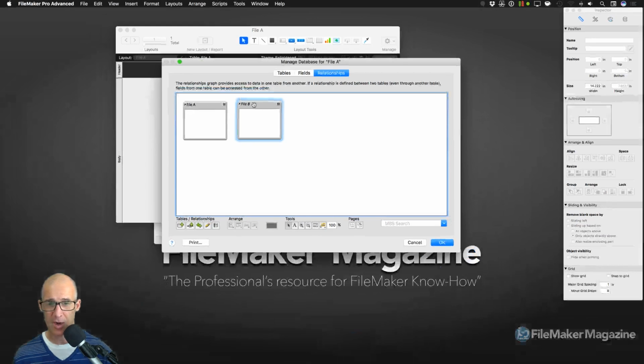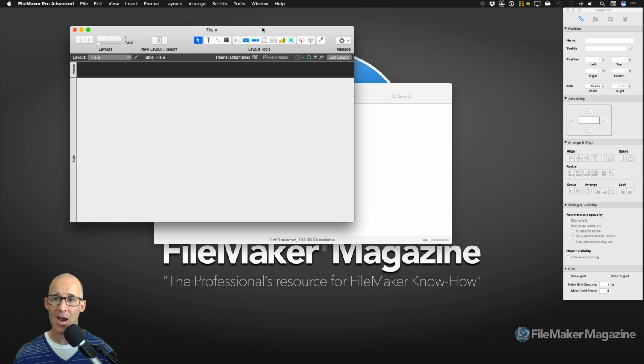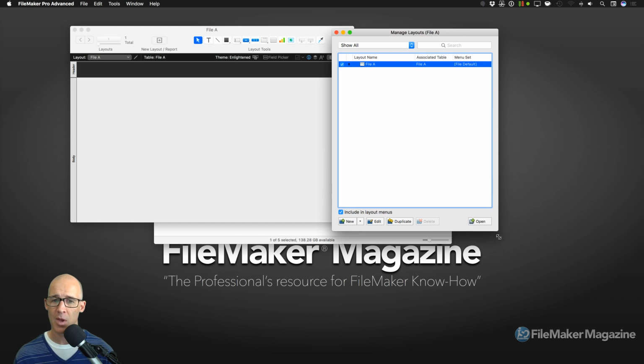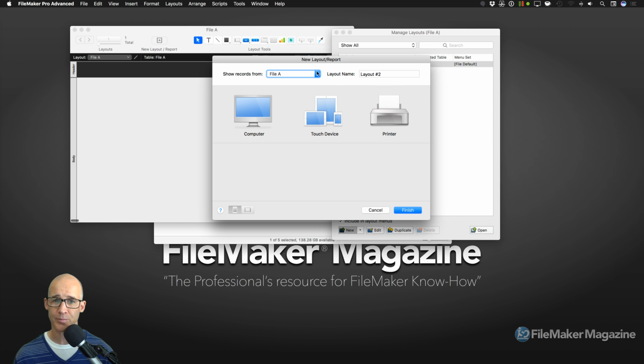We haven't even created any fields in these tables yet, but we can still create a layout based on this particular external table. So let's do that. I'm going to show my manage layouts. I did that with Command-Shift-L. I'm going to create a new layout.